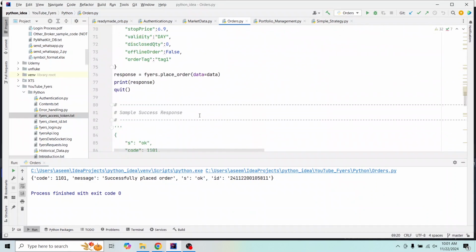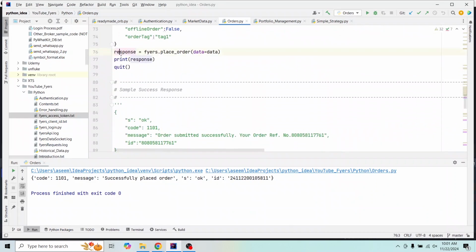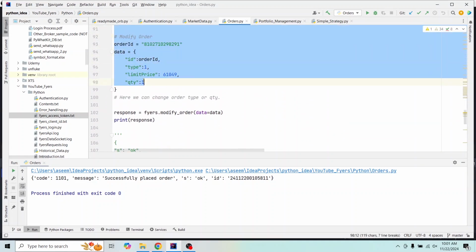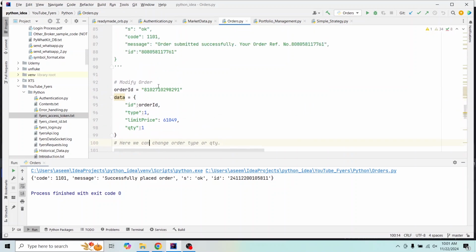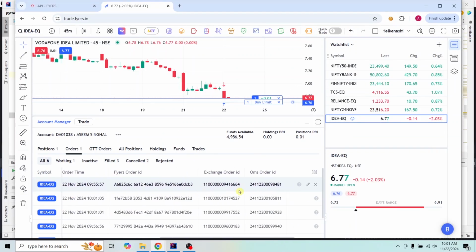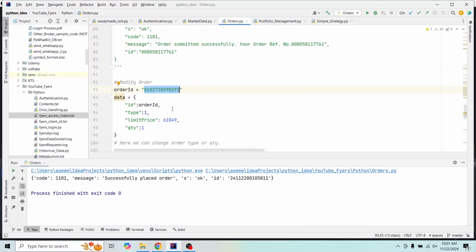So now I'm coming down and I'm going to make this a hash so that it doesn't take any more entries. Now this is how we will be modifying a particular trade. For modification, we would require the order ID. That means we will have to tell FYERS which order we want to modify. So I'm going to copy the order ID from here. So this is the OMS order ID. I'm copying this order ID, putting it here.